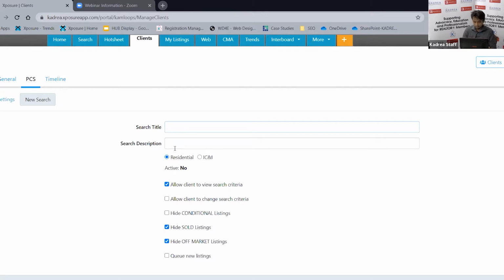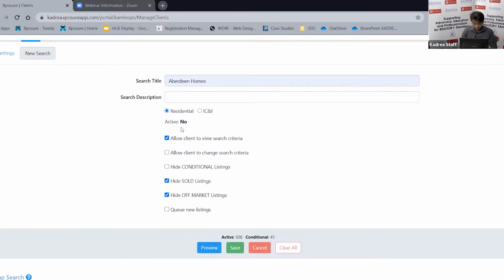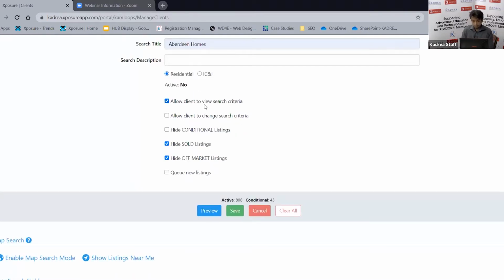So for example, if I'm looking at a client that I want to search homes for in Aberdeen, I would write it as Aberdeen homes. And then I'll put in the description whatever the requirement of the client is, will go in here. Right now it's saying active as no, because the client has not been activated yet. Allow the client to view search criteria.